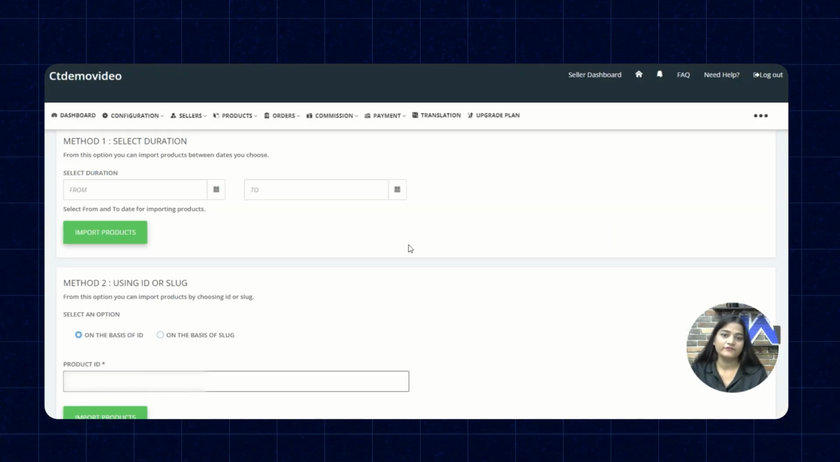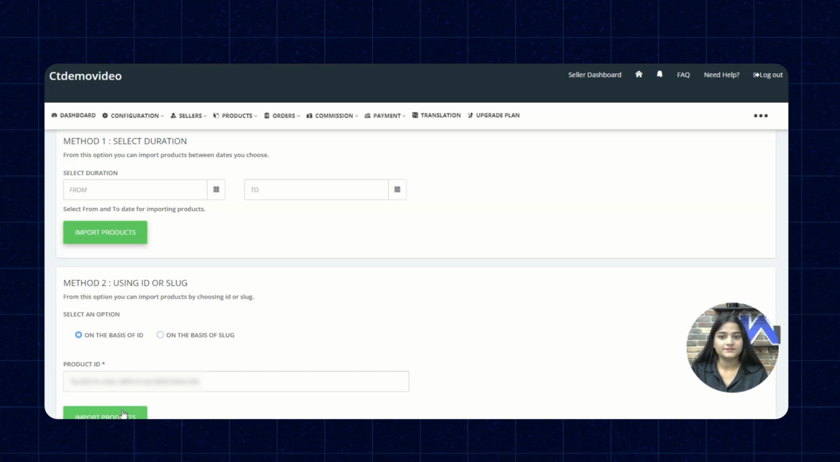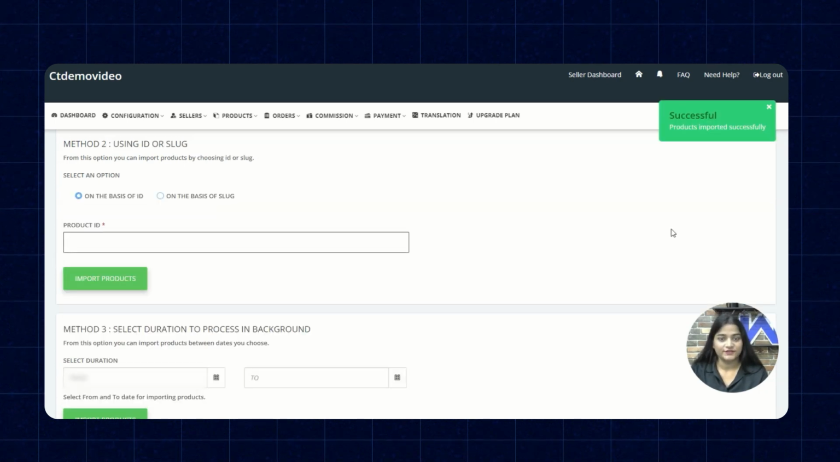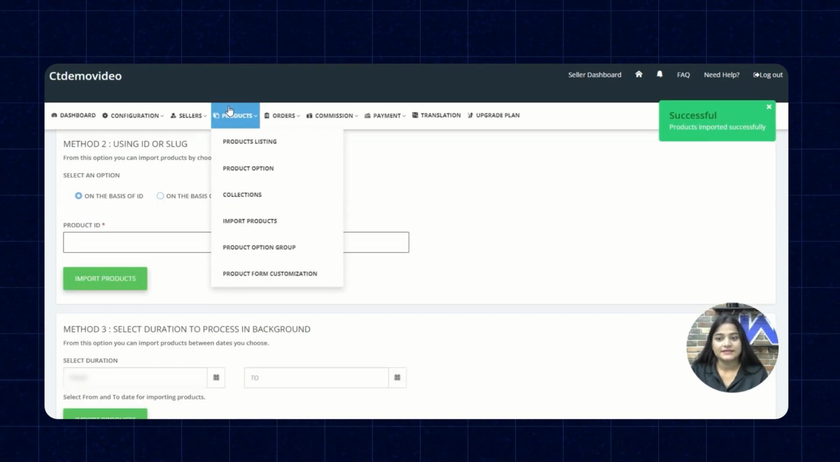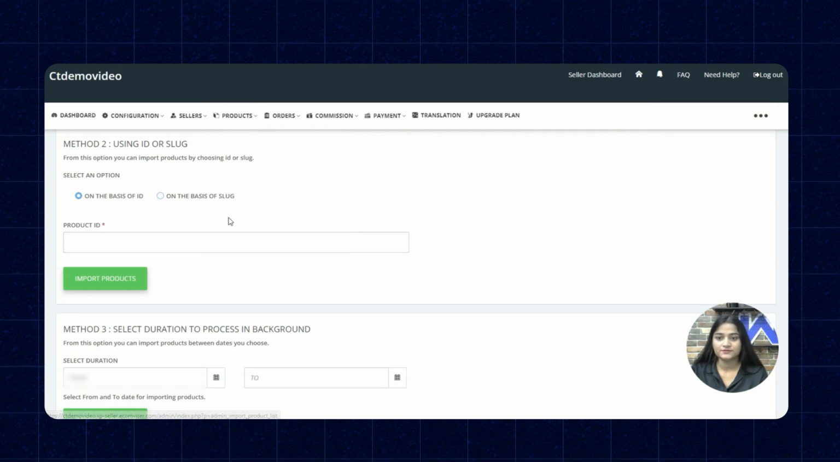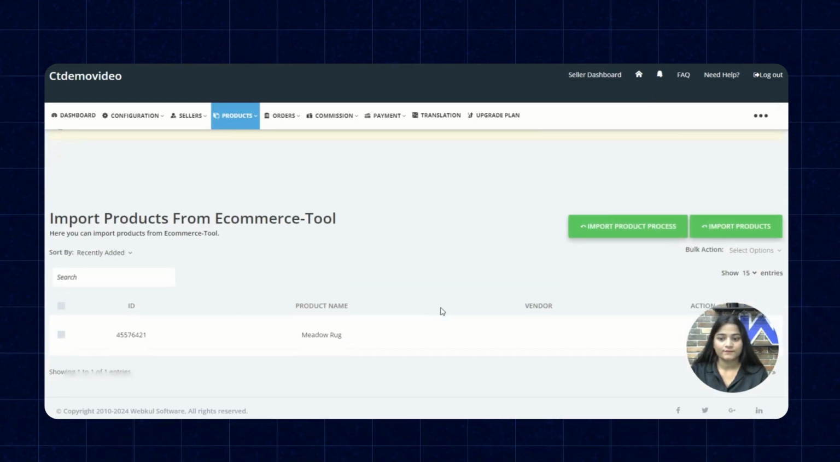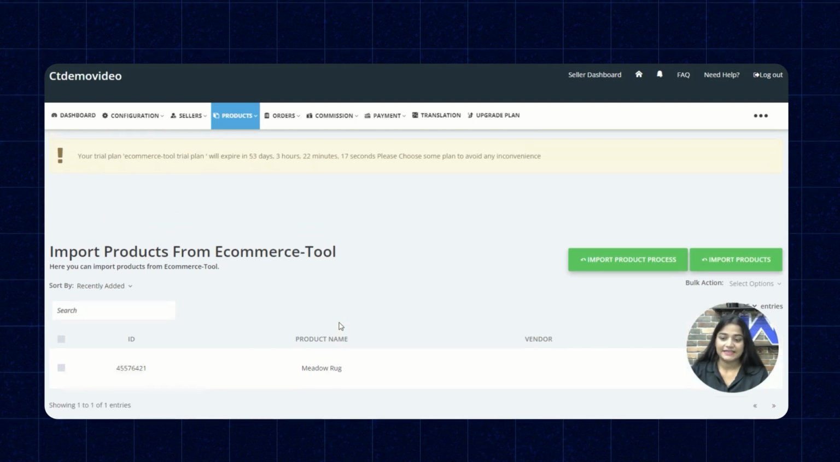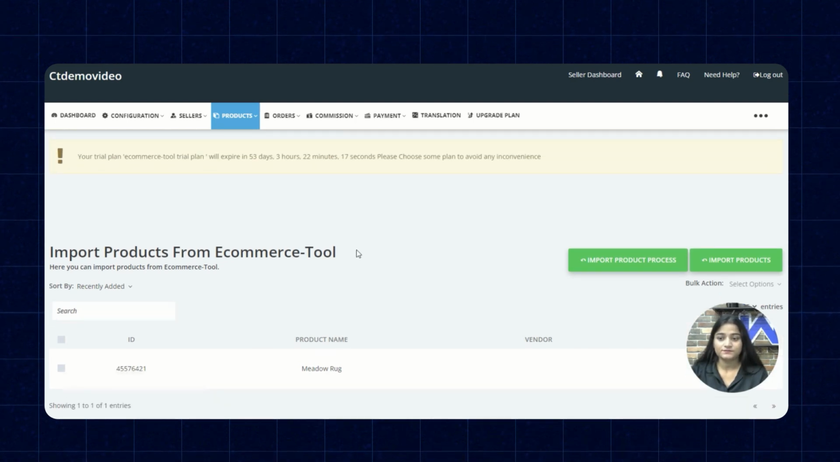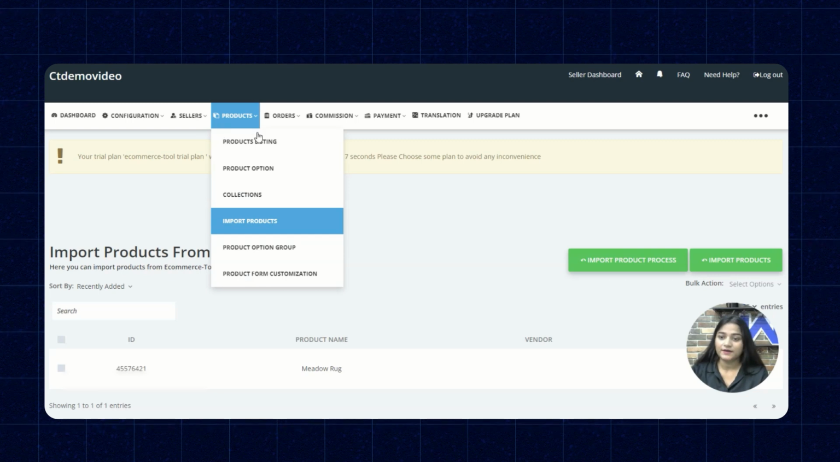Moving back to our MVM panel, enter the product ID there and click on import products. Products imported successfully. Now we can check the product in the import products option. The product which we have imported right now is there. Next we'll check how we can import the products data in bulk.